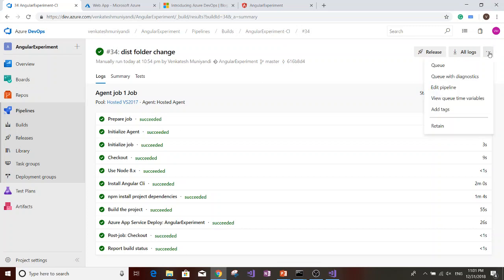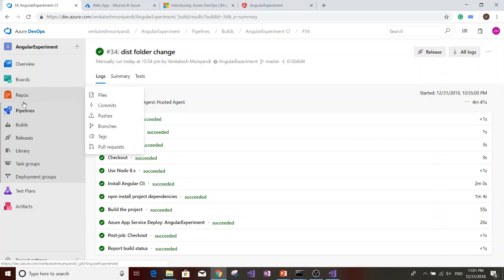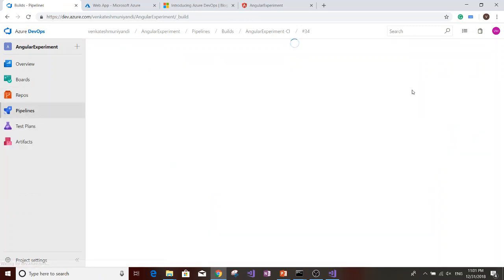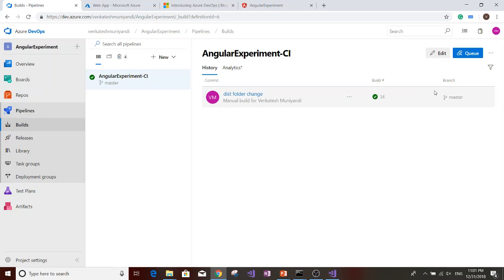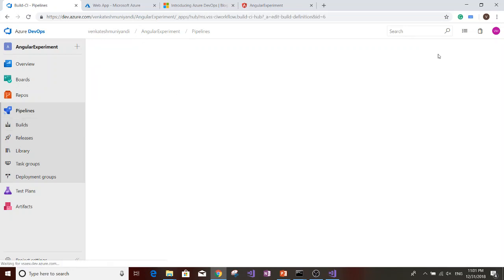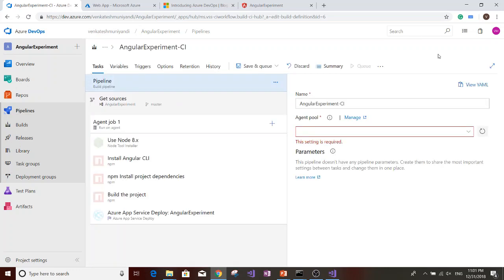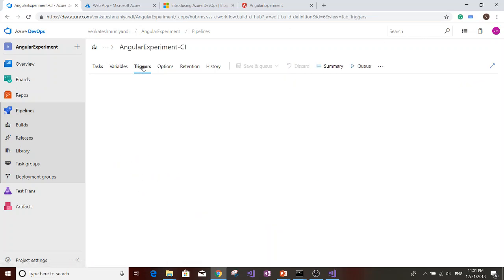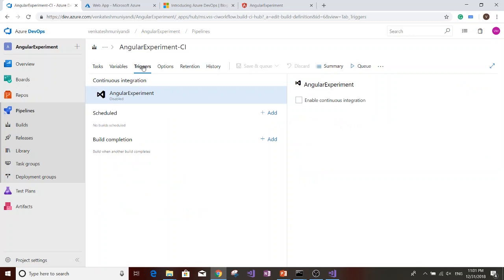So I'm going to edit and make a small change for that. It's a very straightforward change. Okay, edit. We just need to choose the trigger, how we want to trigger the build. If it is a scheduled one, for example if we want a build every night, you can go for a scheduled operation, but instead I want to go with enable continuous integration, CI.